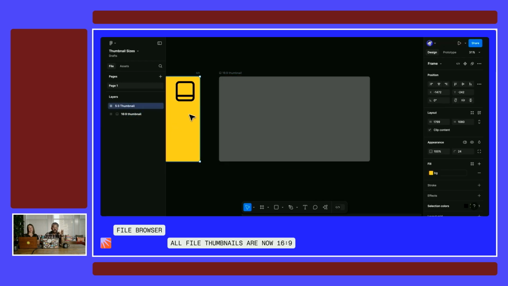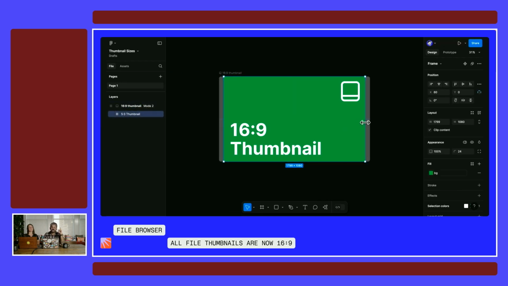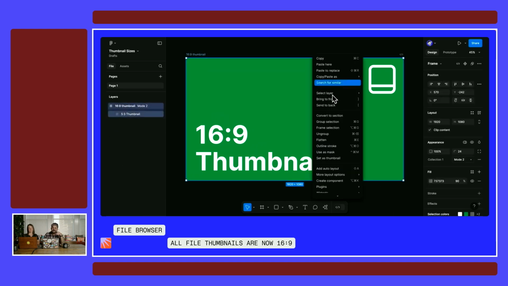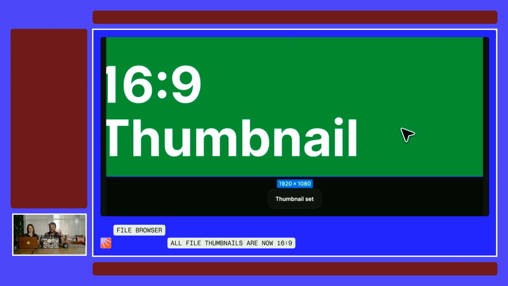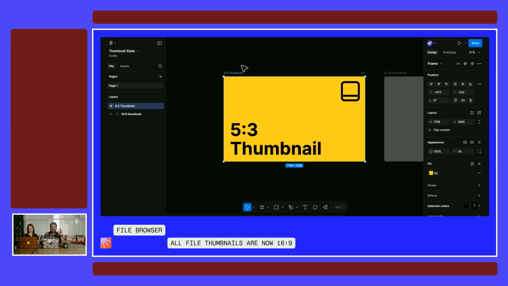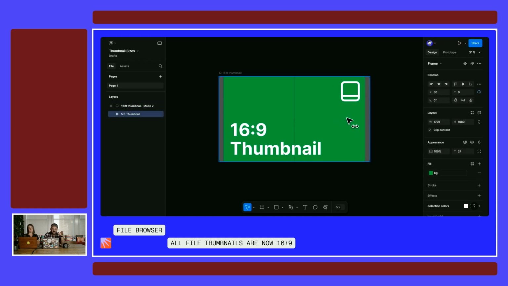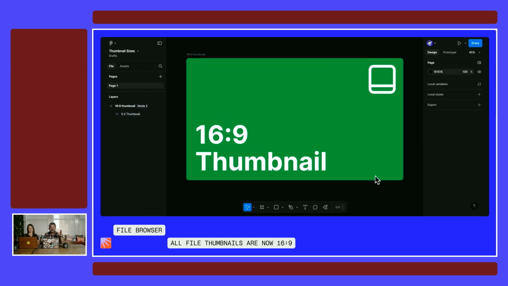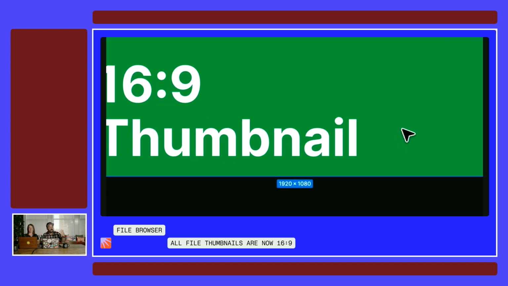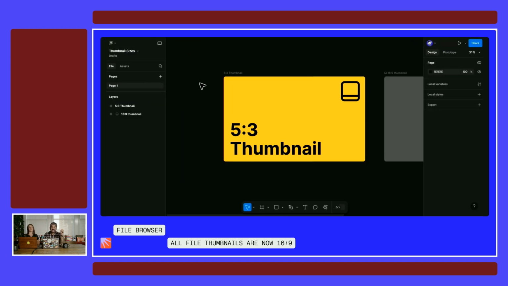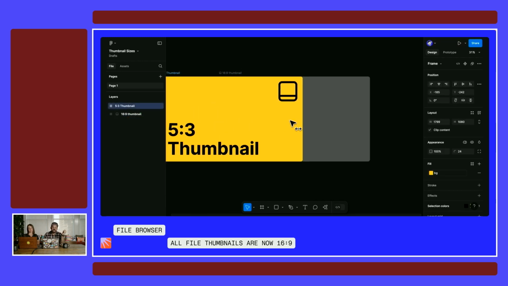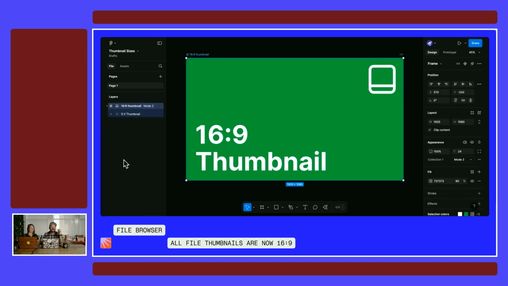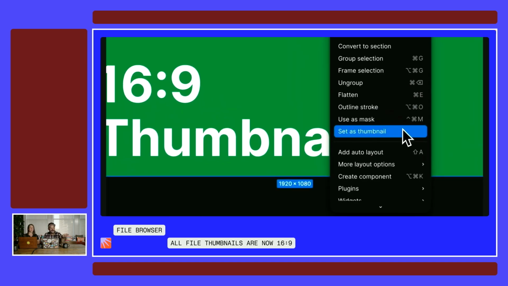Next up, we're going to move into the file browser for a small but important update: thumbnail aspect ratio. Previously, different types of Figma files displayed different thumbnail aspect ratios when they appeared in various locations in Figma. We recommended that users have thumbnails in a 16:9 aspect ratio for community files, so when you publish those community files, but in the Figma browser, it was 5:3 for files that showed up in that Figma browser. And for many, this inconsistency was kind of frustrating.